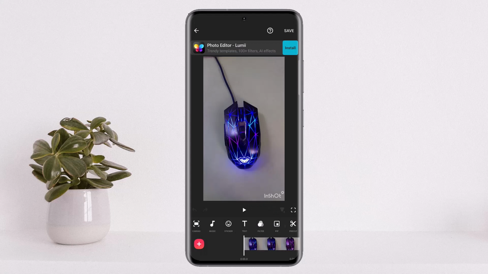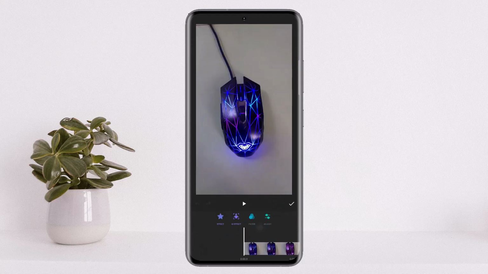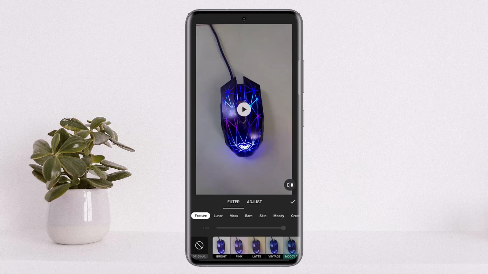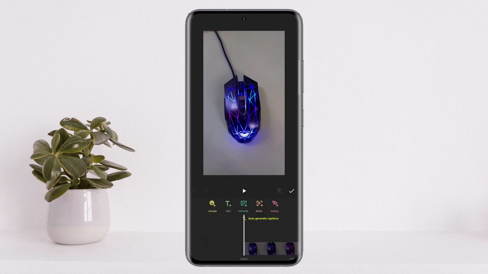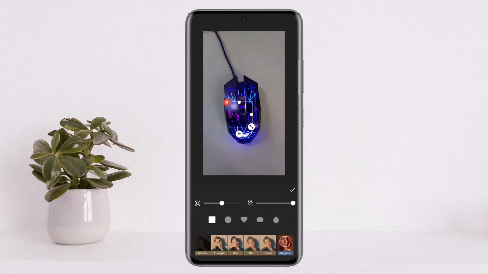Once you select the video here, now what you want to do is tap on effects option and then tap on filters option, and then choose the blur effect here. Now to get the blur filter, tap on stickers option. Under stickers tap on details option, and from here you can see blur option.